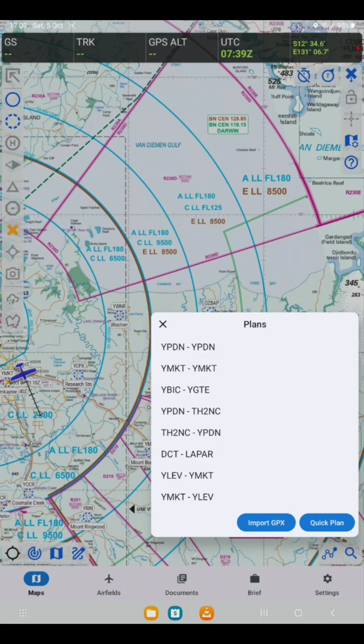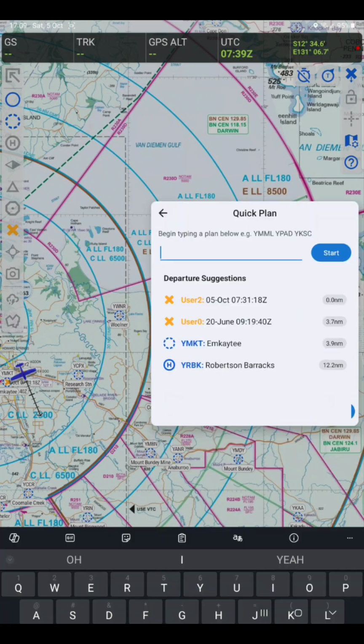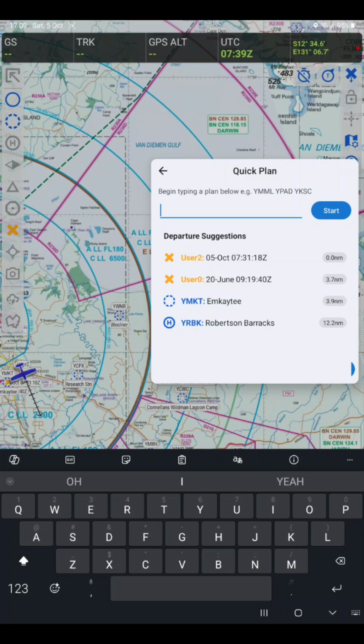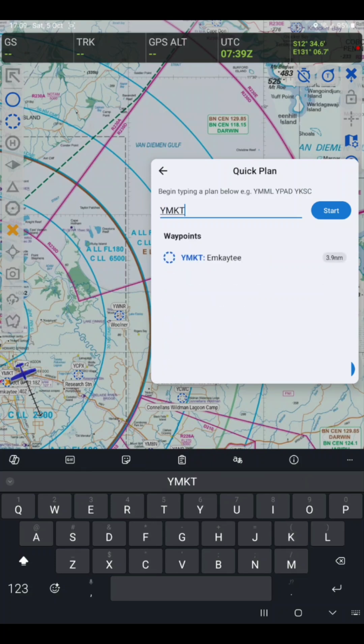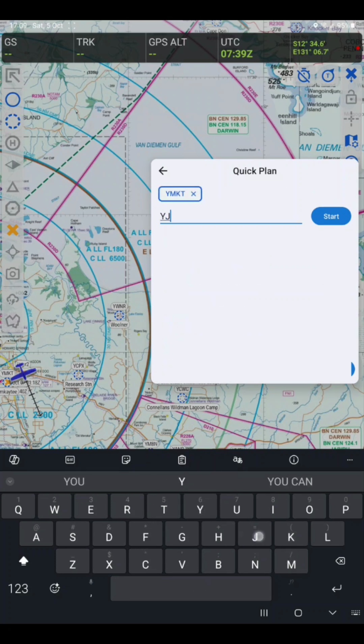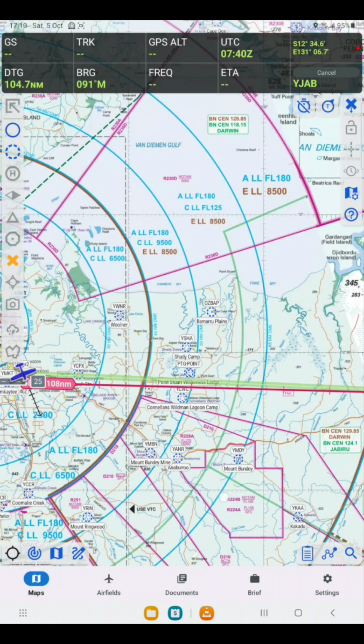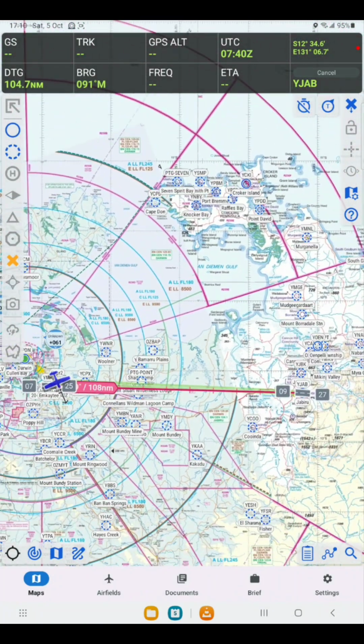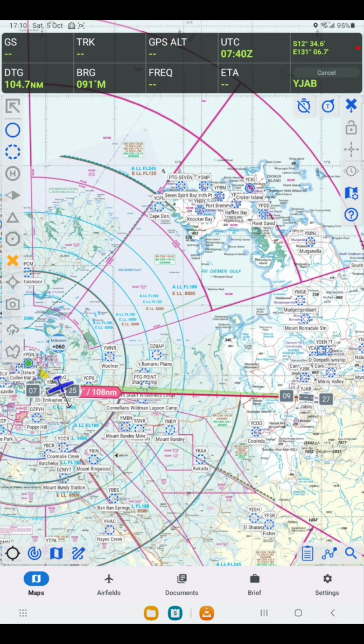we can type just the codes, with a space between, YMKT space, I think it's JOB, and start, which is pretty quick to do. The next thing I'd like to know is the weather, which will determine my altitude. So that's when we start using the brief section.